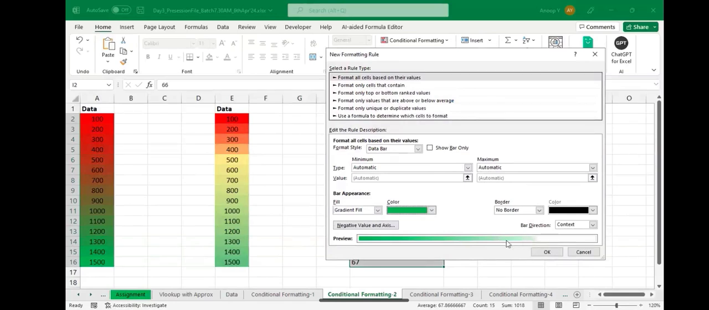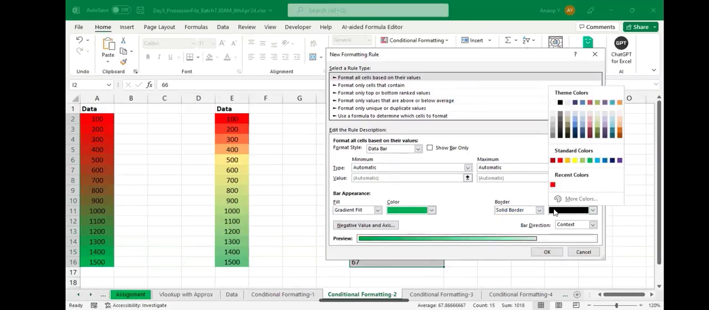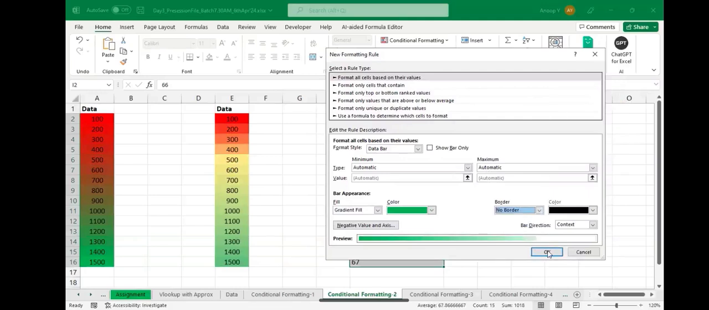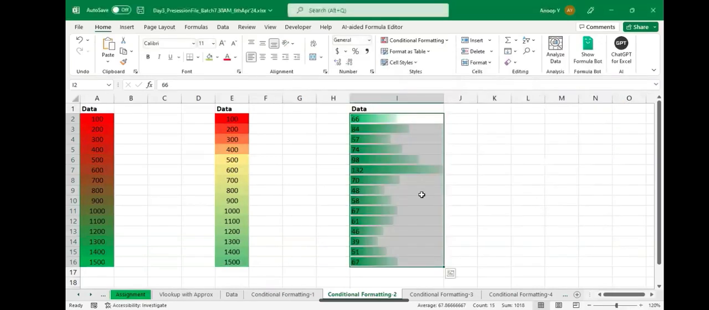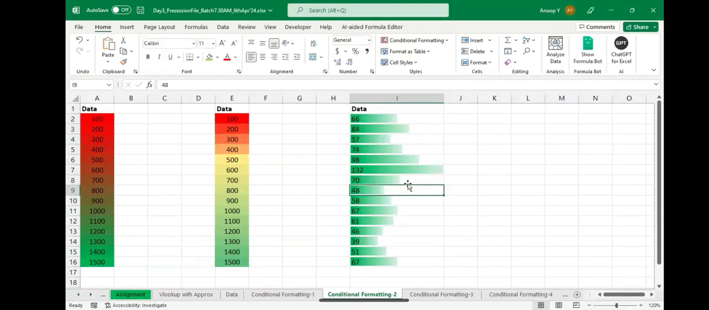Okay. If you need the border in this bar, you can select this solid border, and the color of the border you can also select from here. If not required, then change this to no border. Simply click on OK. So you can see along with these numbers, the bar size is reflecting. Now if you change any of the values, the bar size will change.